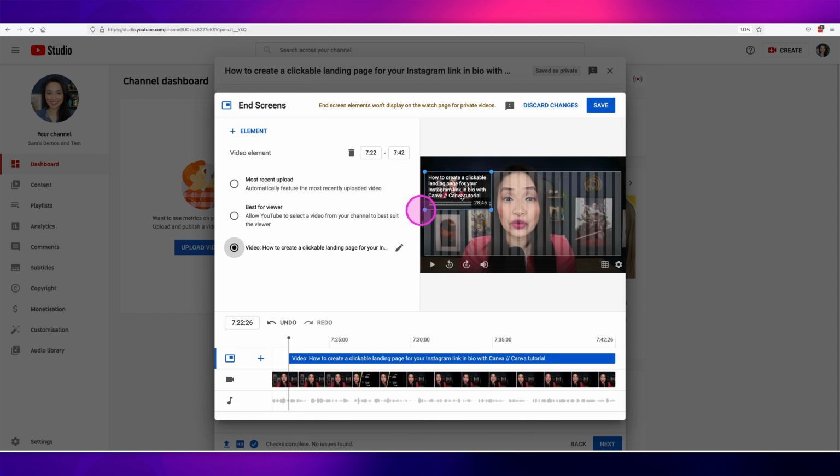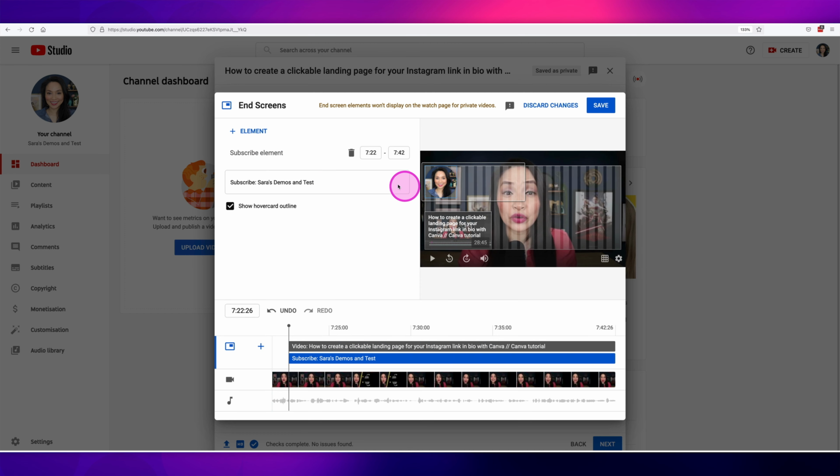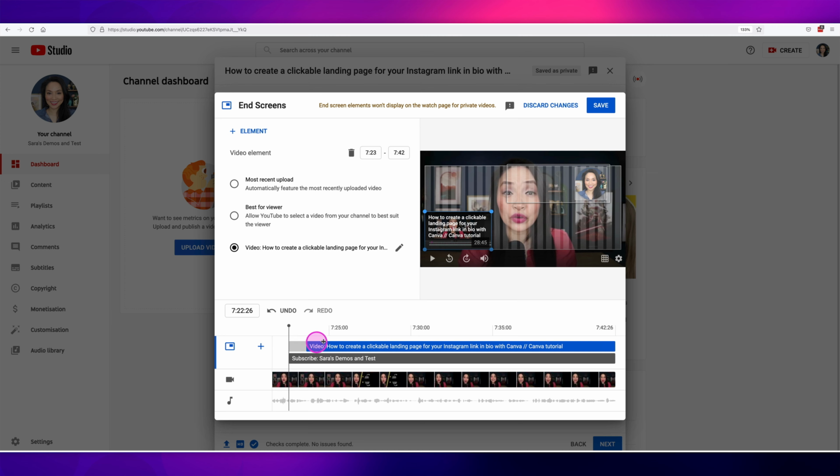You would simply select it and then lay it where you want it to appear on the actual screen within the boundaries that YouTube gives you. One will be a video, and the second element I'm going to have is subscribe. I'm going to have the subscribe icon and move it to the right here. And then you also get the option to choose if you want it to come in for the whole 20 seconds or which period of time.